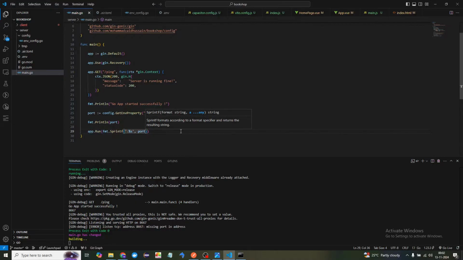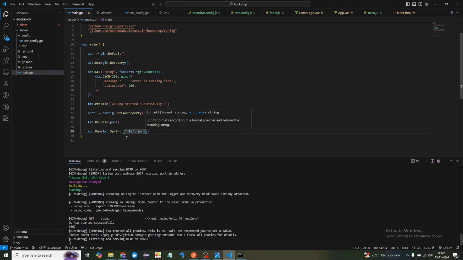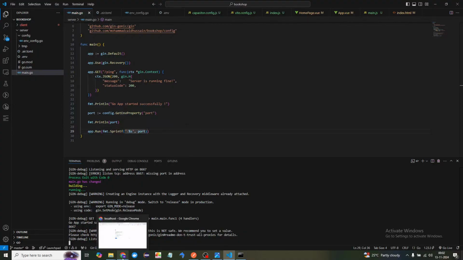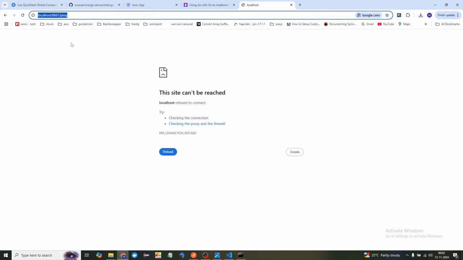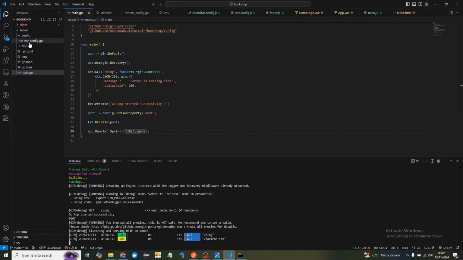So basically, this Gin function is expecting a colon just before the port number so that it can consider it as an exact port. That's the format which this Gin Run function is expecting, right? Now we can see "listening and serving HTTP" on it. Now let's go back here and try. The server is running fine, and the status code which we are passing from here is working as per our expectation.